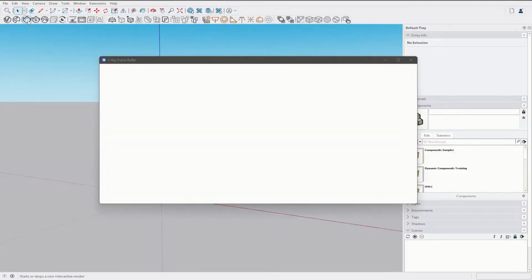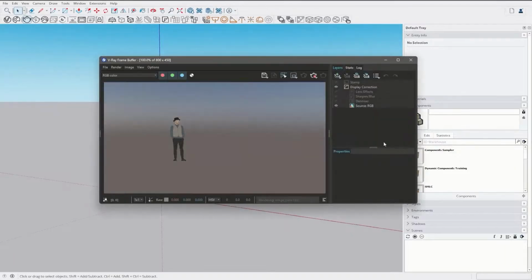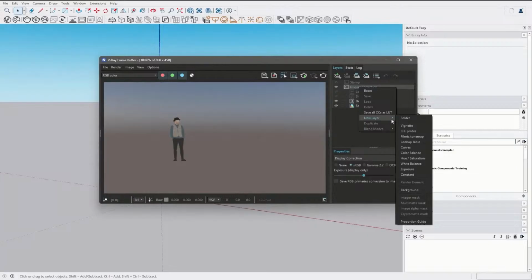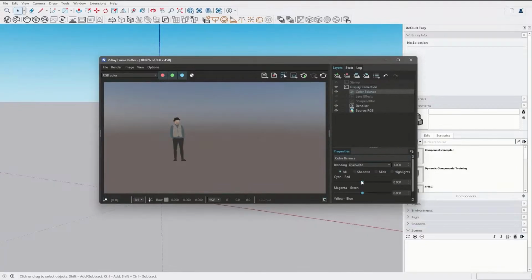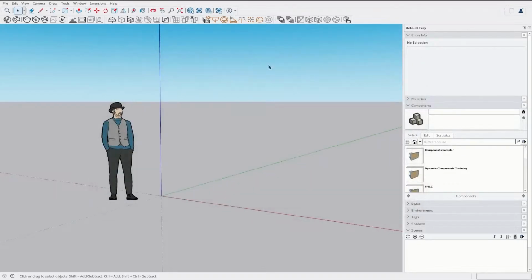If we press the render button, we'll see the rendering appear in the frame buffer, where we have also control on some color corrections like exposure or color balance. And we can play with post-production here once the rendering is done or even while rendering. Then we have the cloud rendering, batch rendering, the frame buffer, to call it back.